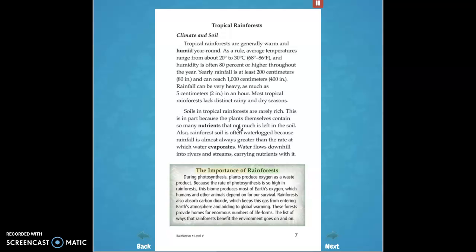The importance of rainforests. During photosynthesis, plants produce oxygen as a waste product. Because the rate of photosynthesis is so high in rainforests, this biome produces most of Earth's oxygen, which humans and other animals depend on for our survival.